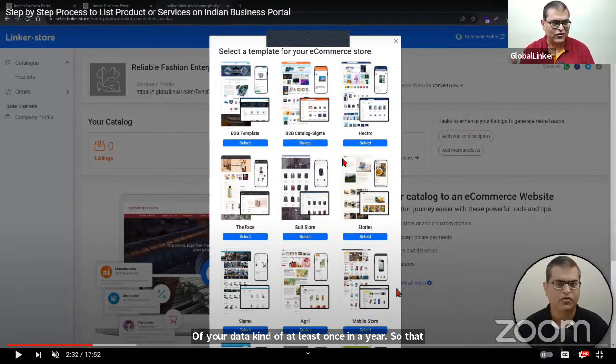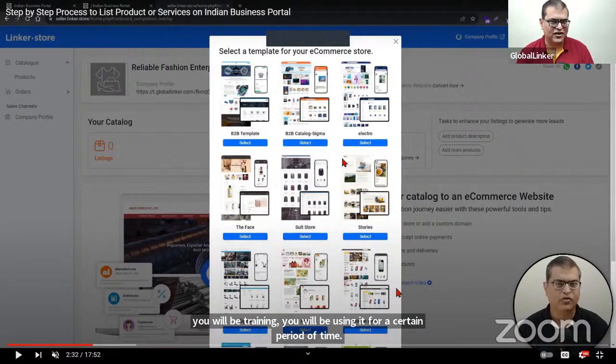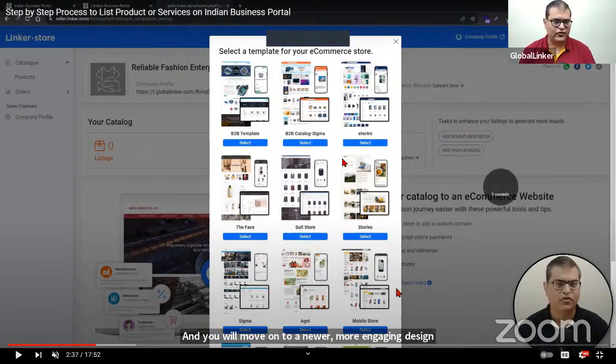So it is something that you're not getting married to, right? So you don't have to be overly fascinated with it. It is something you will be changing. You will be using it for a certain period of time, and you will move on to a newer, more engaging design template in the future. All right. So that was the second overlay.